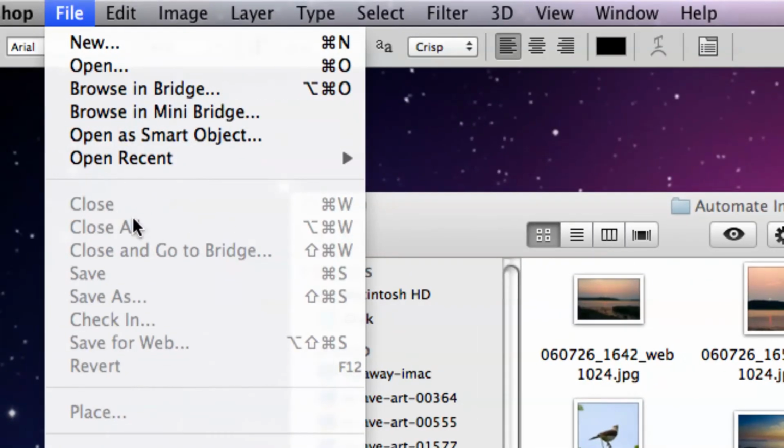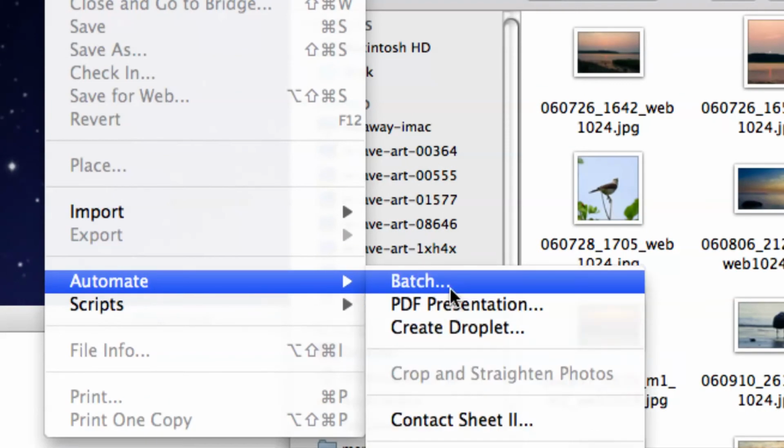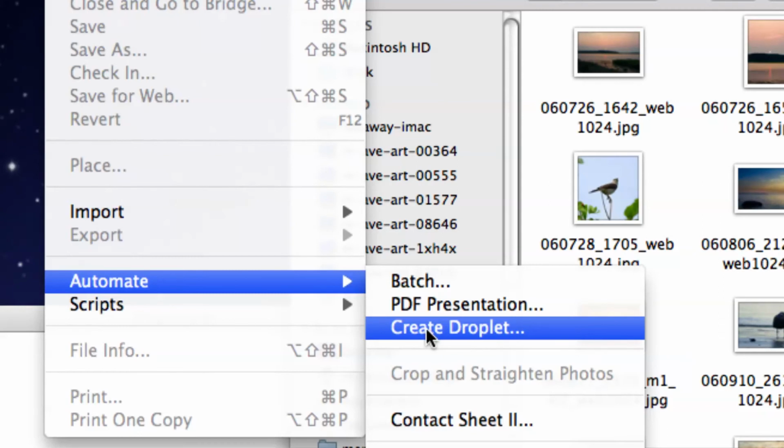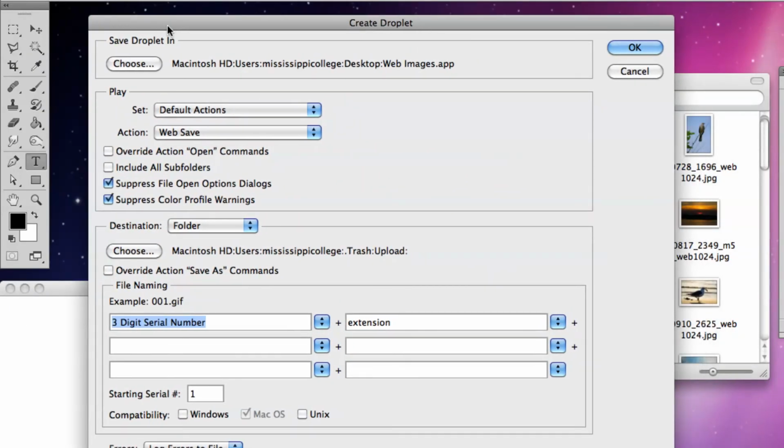Go to File, down to Automate, and choose Create Droplet. There's batch. We're not going to do that. We're going to create a droplet. Create droplet. This is going to give you a dialog box. Now this looks a little confusing. Just take it one thing at a time.